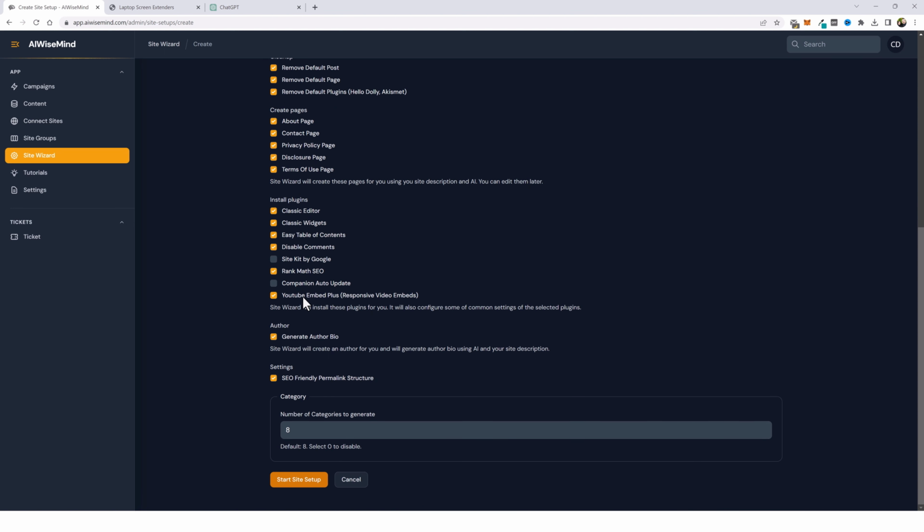I like to have these plugins installed. The YouTube Embed Plus allows your videos to be responsive, so it shows the full width of your post and makes them look much better. You can also generate an author bio, so it will create a bio for you based upon what you have entered in the description above. And if you want your permalink structure set up properly, I highly recommend you do this. Tick this box. It'll also automatically generate some categories for you to use on your website to get started.